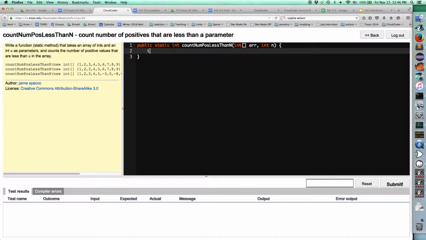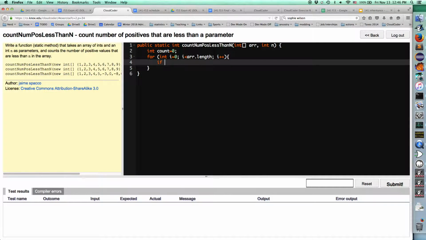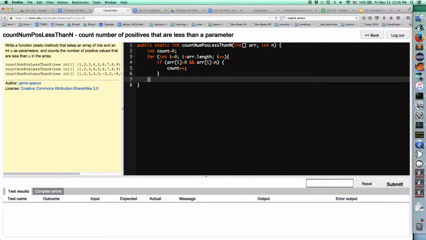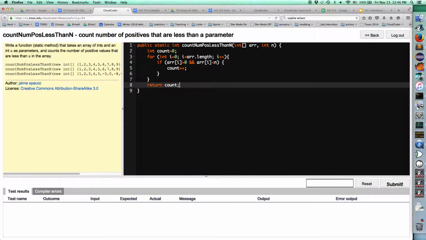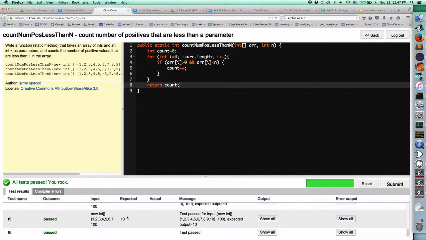So this is a counting problem. That means I need a count. It's an array problem, so I need a for loop. Array.length, i++. Good. Now we want to know if array of i is positive and array of i is less than n. If that's the case, add 1 to count. And then we want to return count at the end. I think this will work. Good. Good. That totally worked.